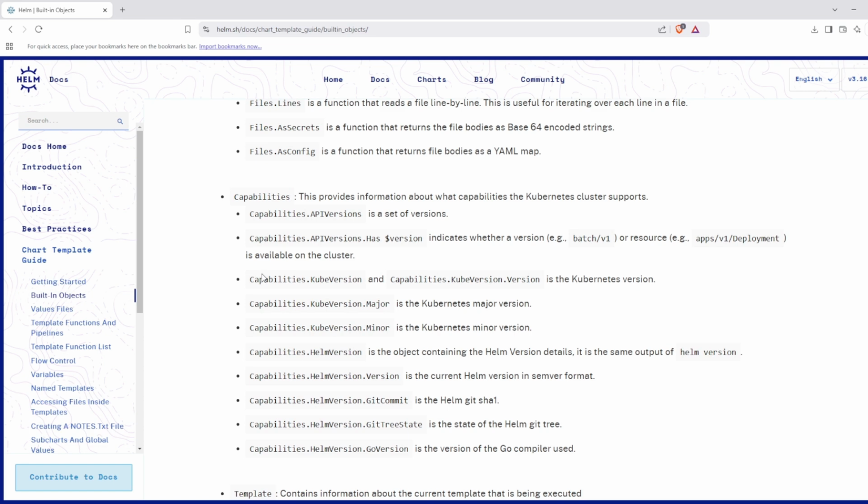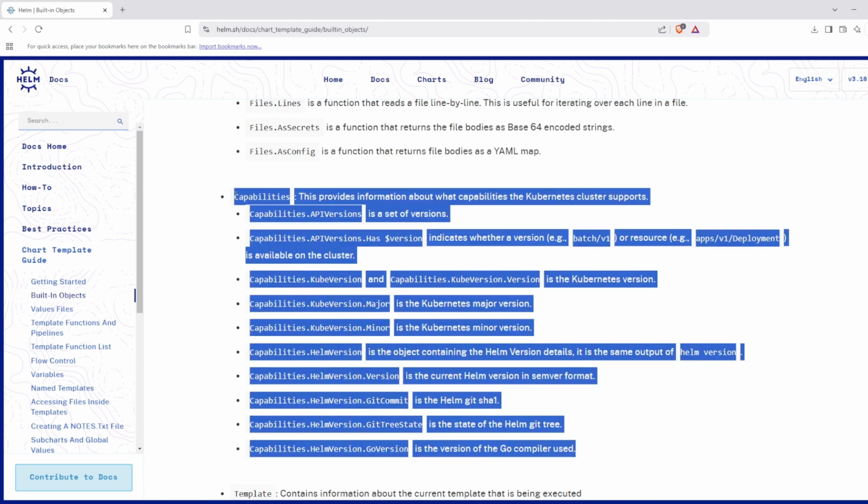So what are the capabilities this particular Helm provides? These details you can get, like Helm version, Kubernetes minor version, Kubernetes major version, API version, that capability of API version is a set of versions. So all those things are related to the Helm capability.